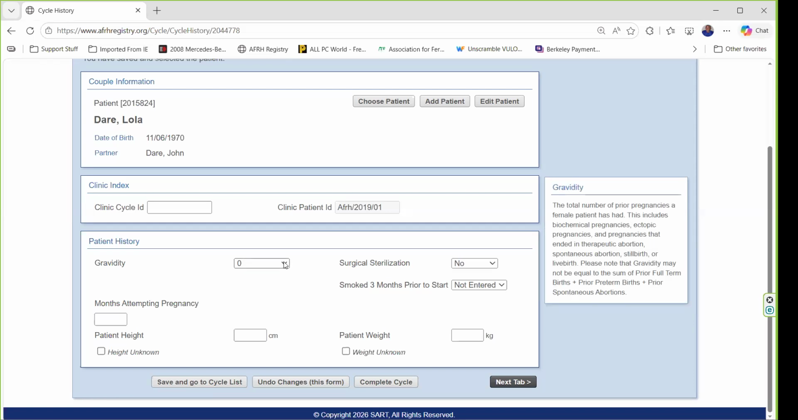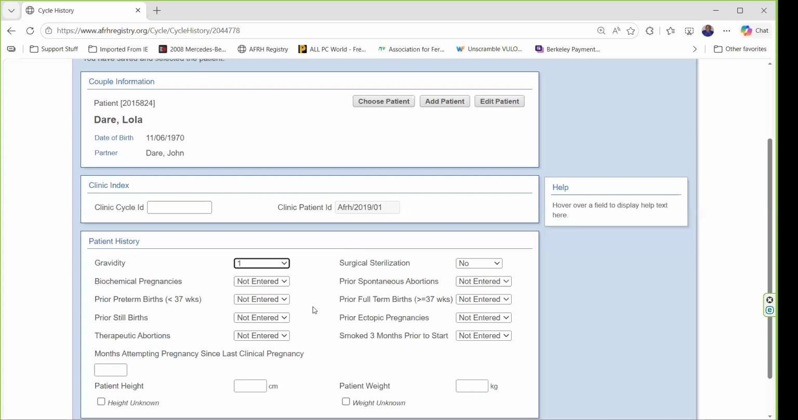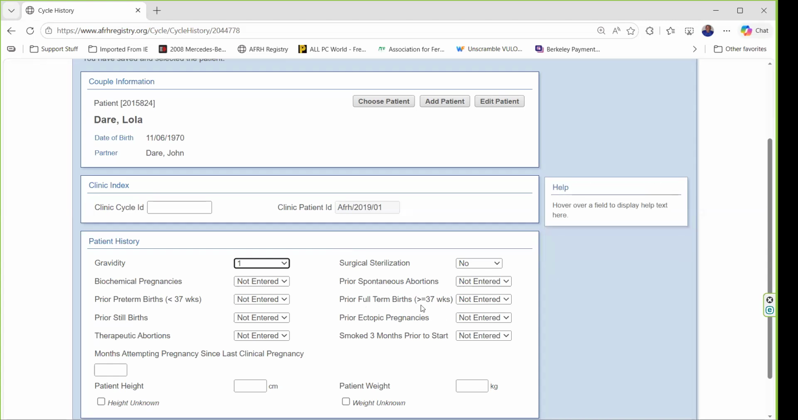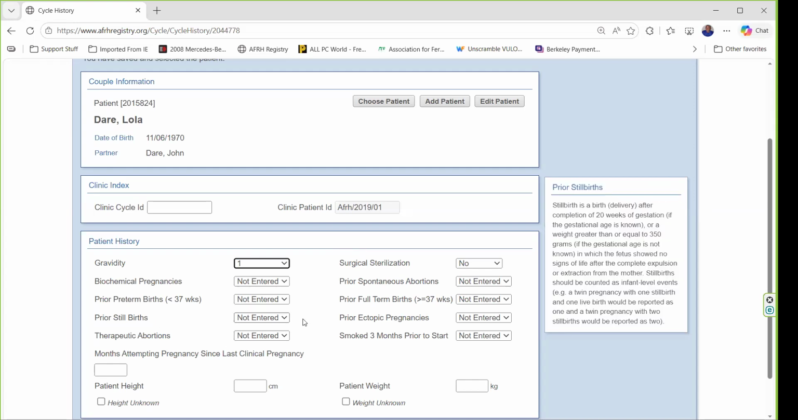So let's assume this patient has now gone through one. If I select one, you see the options. Now I have to fill in that one gravidity. What type of abortion or what type of issue is it? Is it a prior ectopic pregnancy, or a prior full-term birth, or a spontaneous abortion, or a therapeutic abortion, or prior stillbirth?